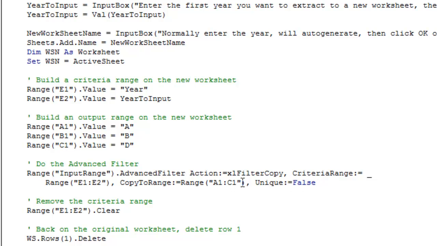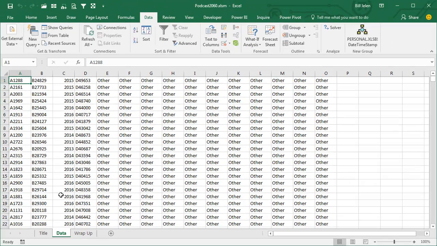All right, that one line of code there does all of the magic of looping through all of the records, or replaces looping through all the records or doing the arrays. And then when we're done, we will clear the criteria range and then delete row 1 back on the original worksheet. Okay, so let's switch back here to our data.